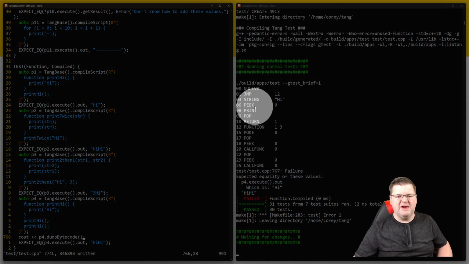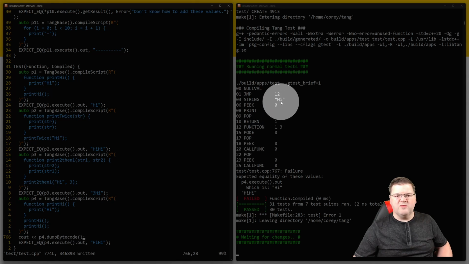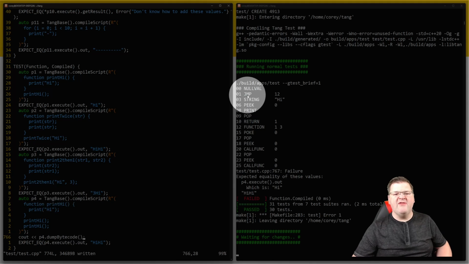And what's happening is, okay, so the print high, first of all, we've got our function named print high, so that's going to get that null value. It's just reserving the spot, and then jump to 12. So 12 is after the function. So the function is from 3 to 9.